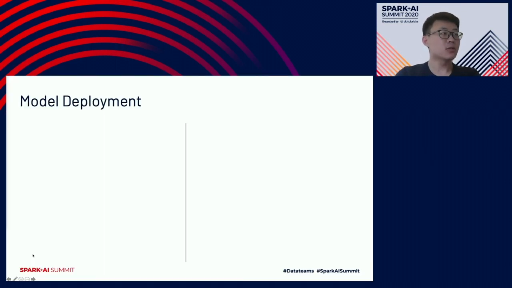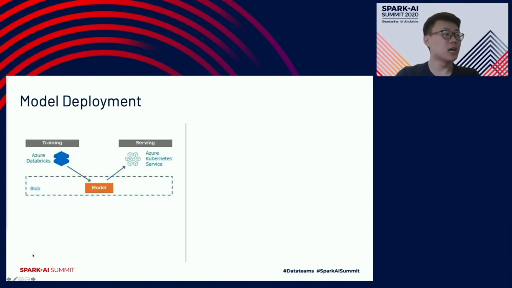Now, let's look at what the model deployment is. So in this model deployment part, as we mentioned, the model will be trained on Azure Databricks, and then published to Azure blob storage. So to highlight that, model training is on Azure Databricks, and the model will be published and saved onto Azure blob storage. Once this is done, the model will be deployed and served on Azure, which is running on Azure Kubernetes Service.